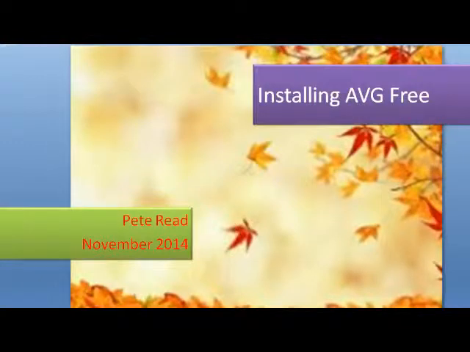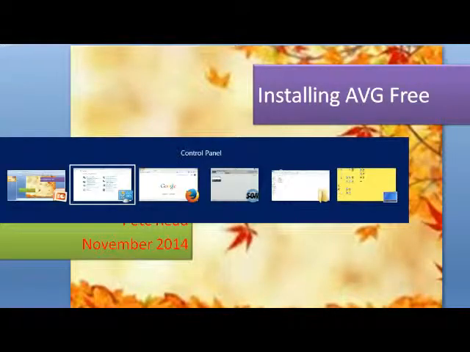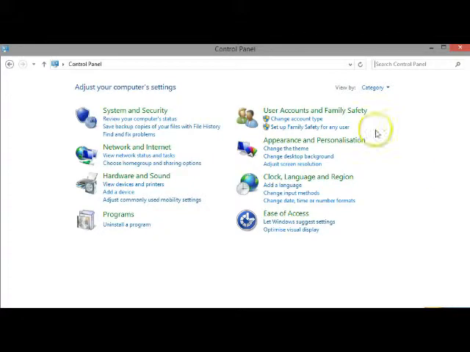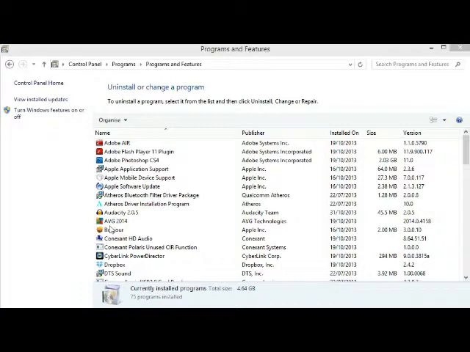Okay, so what we want to do today is just have a quick look at how we can install the latest version of AVG Free to keep yourselves protected against viruses, etc. So the first thing I'm going to do is go across onto Control Panel on your machine, and then go onto Programs, ready to uninstall a program.